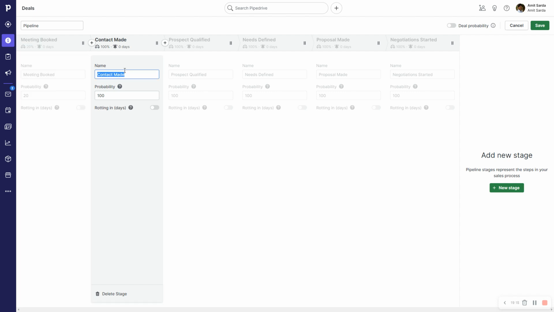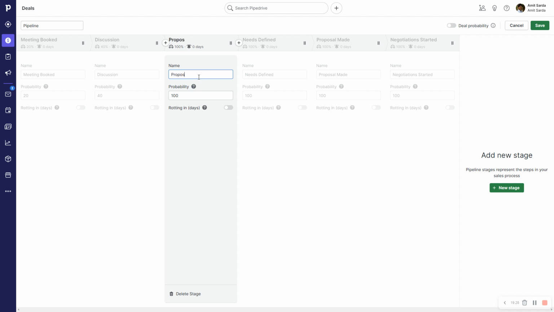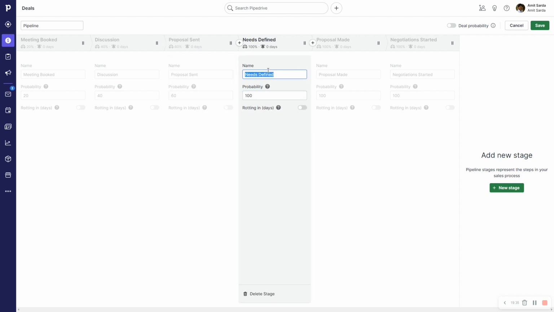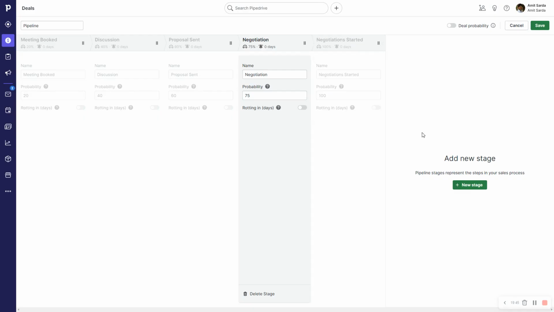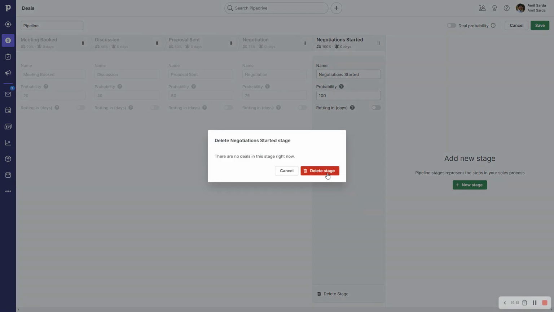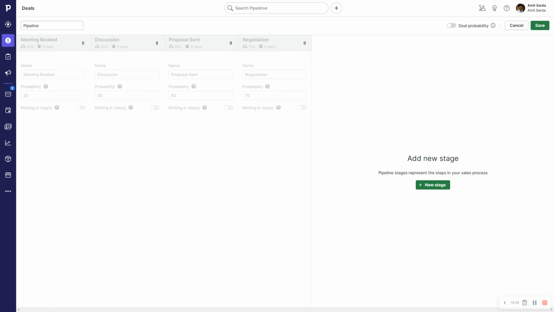The second one is discussion. The probability of closing a deal when in this stage is 40% for me. The third one is proposal sent. The probability here is 60%. The last one is negotiation, and the probability here is 75%. I'm going to delete these last two stages because I don't need them. My sales process is extremely simple, so this works extremely well for me.